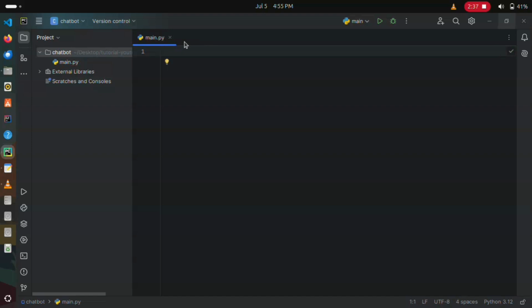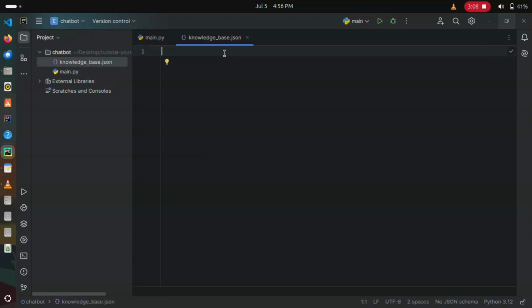So the first thing I need to do is load the knowledge base, because I'm going to have a file called knowledge base, and this is where we're going to store everything. This is going to be a JSON file, so I have to start by creating this file. I'm going to add a new file, knowledge base.json.